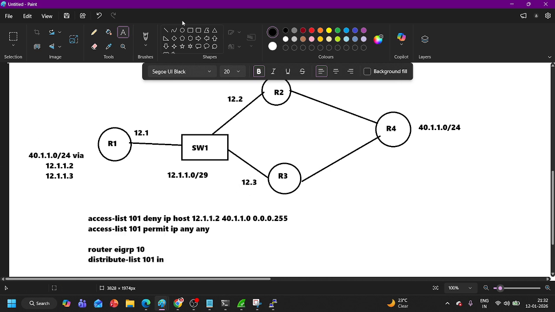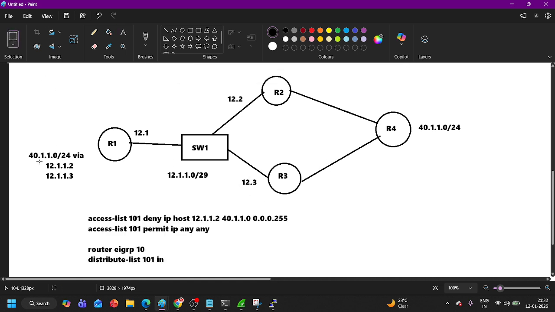So it will learn this 40 subnet via... Excuse me, Praful. In your statement, deny IP host, you put the source. Yes, we don't need the wildcard for the source. No, if you have defined the host keyword here, it means you are talking about /32, a specific source. Oh, okay, perfect. That's true. Thank you so much.